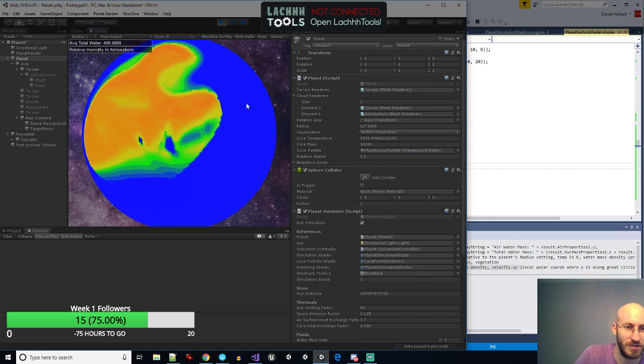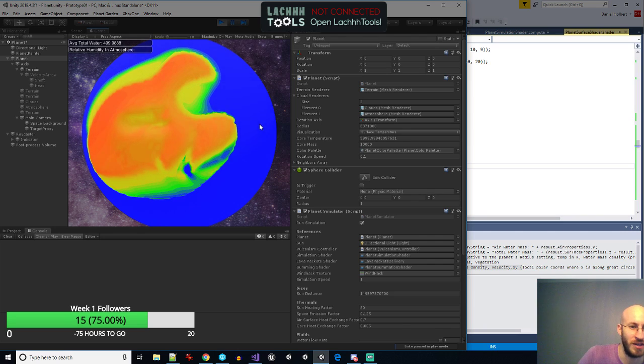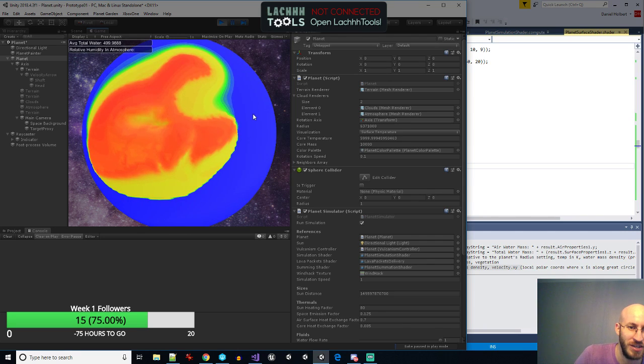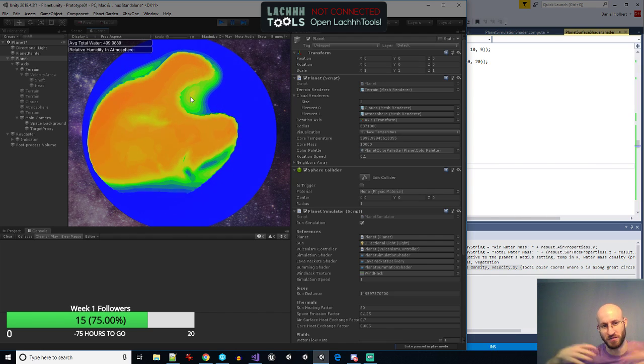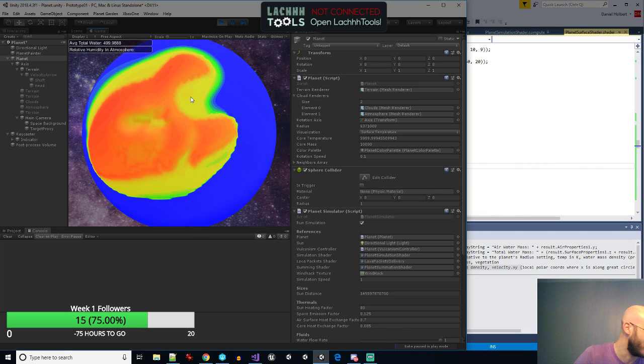Surface temperature. That's pretty cool. You can see the land is a lot hotter than the sea, and there's some sort of transfer of the heat around, and I'm not sure how much of that is just because the sun is going around and how much is because of diffusion between the neighboring cells.